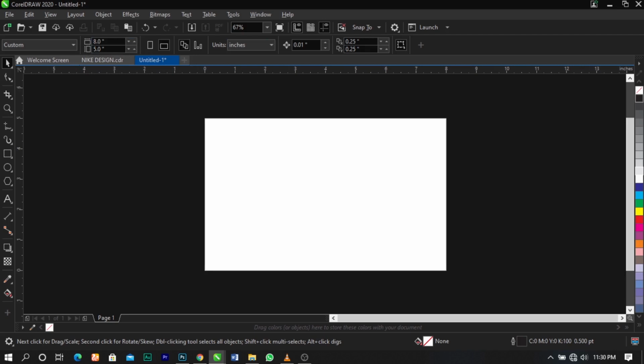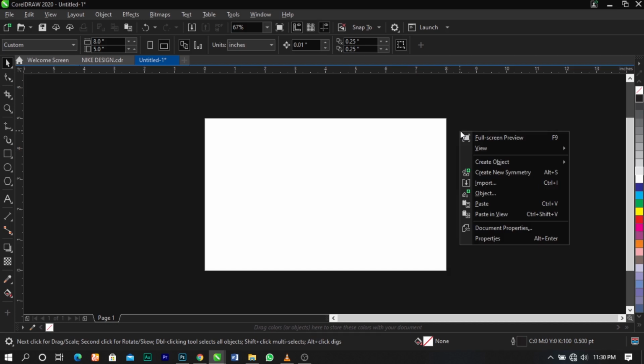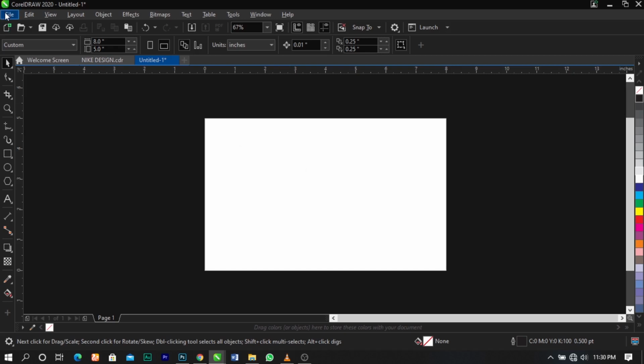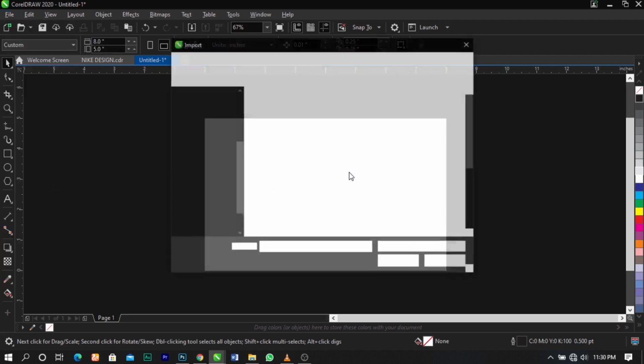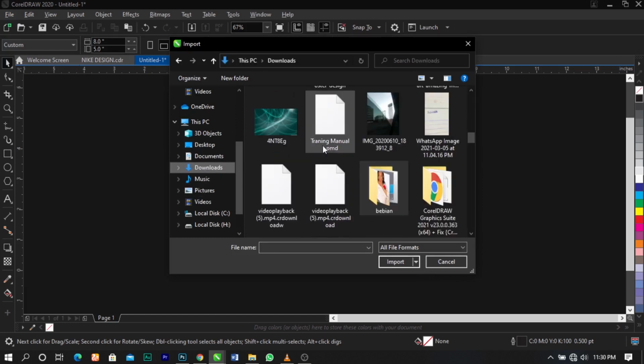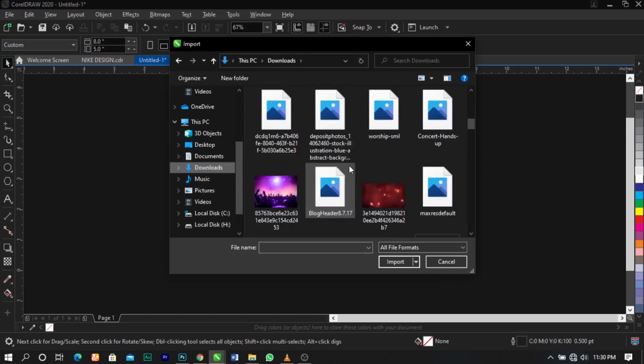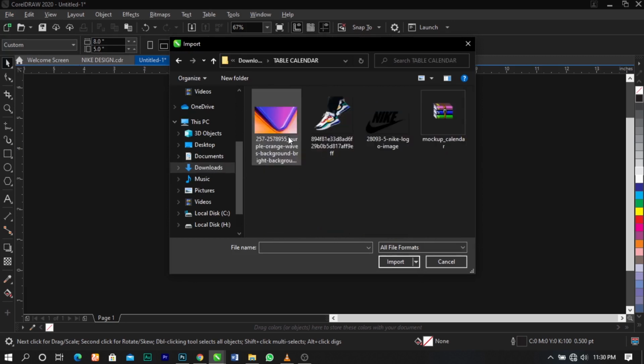All right, so the next thing we're going to do now is import our stock images. To import that, you either right click over here. I told you guys in my previous videos, right click and locate import. The shortcut is Ctrl+I, or you can go to file in your menu bar and locate import. Click on import and locate where your files are saved, then select all and import.